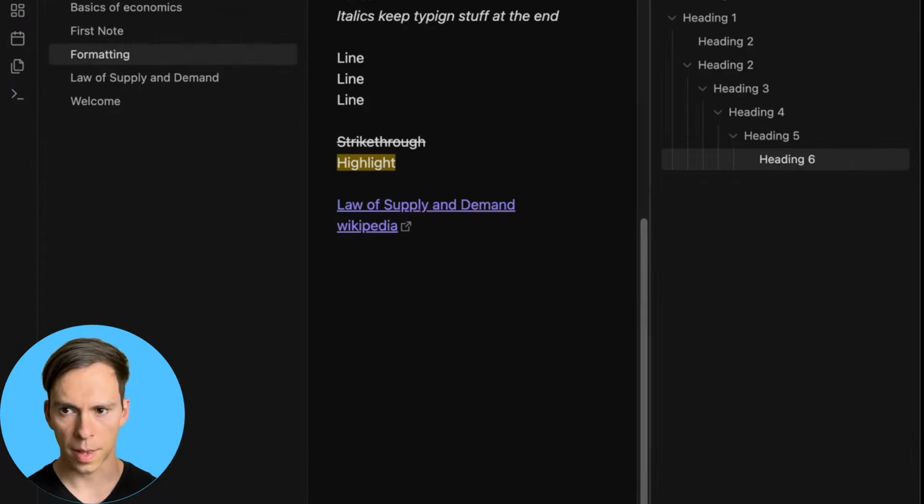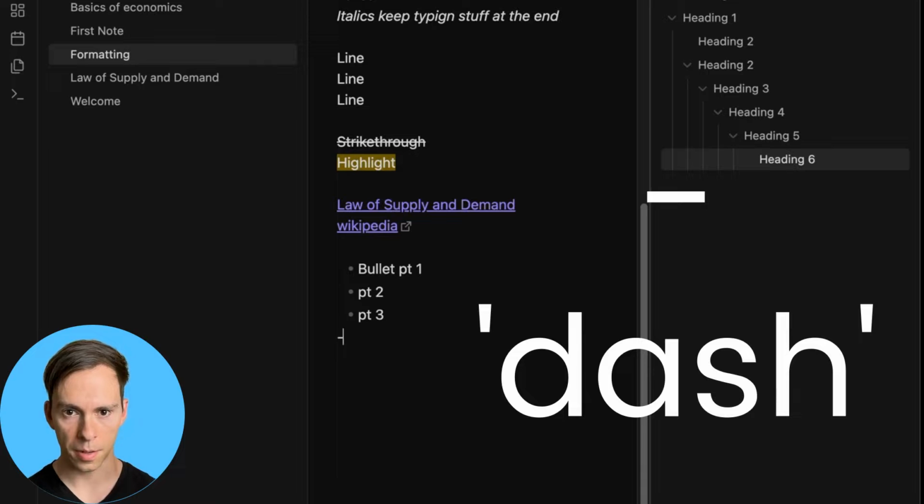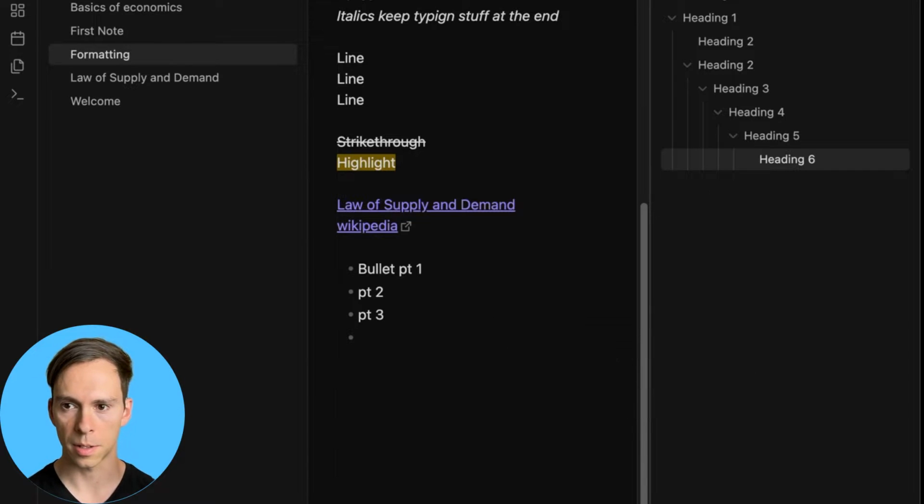And the last thing to show you is how to make lists. And it's really easy. All you do is a dash and a space, and then you say bullet point 1. And as soon as you hit return, it automatically adds another bullet. So there's point 2, point 3, return, and it adds me to point 4. So again, that was just a dash and then space, and it becomes a list.